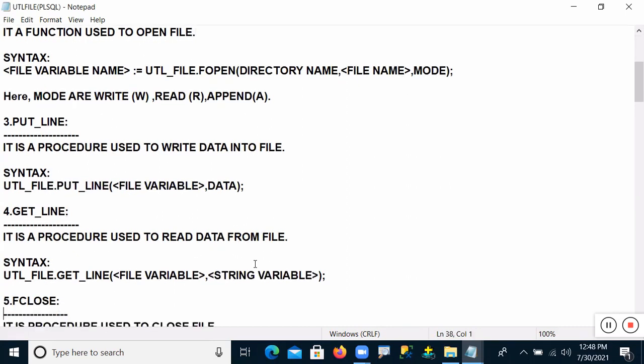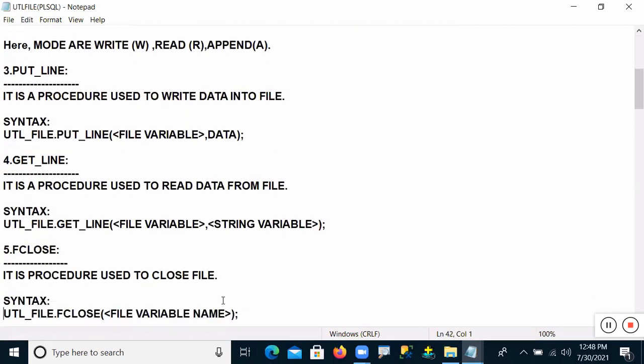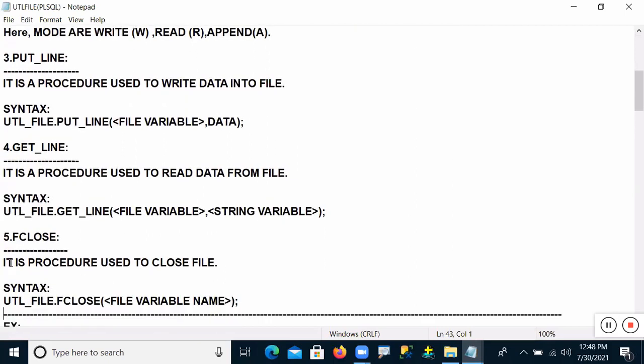And finally, after reading or writing, you have to close your file. I want to close the file: UTL_FILE.FCLOSE with my file variable name. These are the members used under the UTL_FILE package. Let's see one small example here.